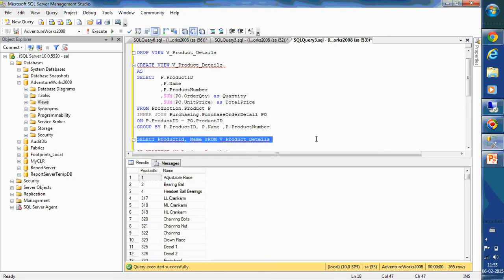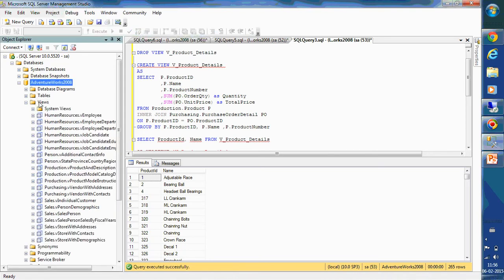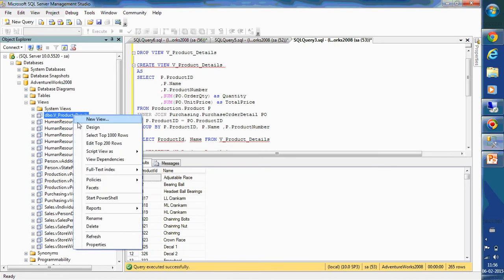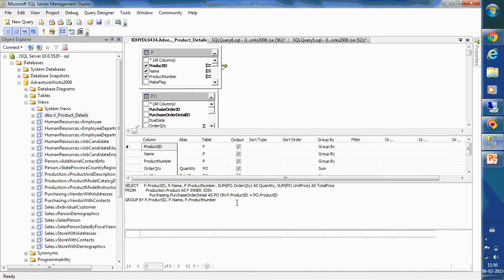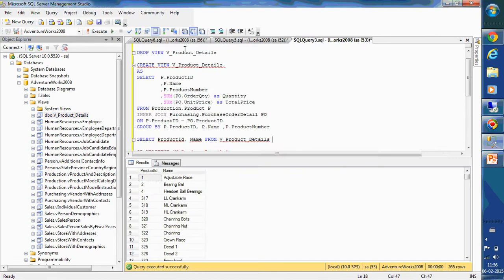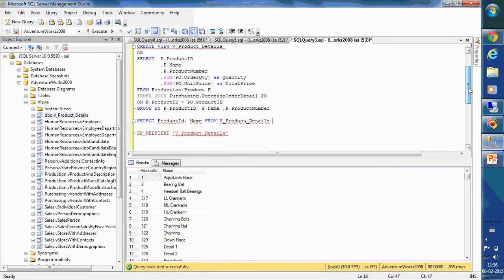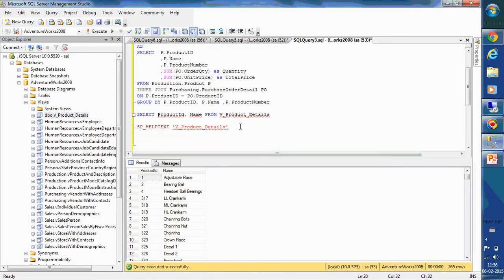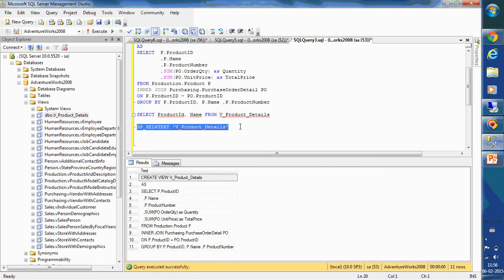A view is an object that exists in the database. So you can actually go to the database, the views. Let's refresh, and this is the view we actually created right now. If you right click on the view and say design, you can see the select statement that we used to create the view. Another option to see the definition of the view is to make use of the sp_helptext procedure. This returns the view definition.